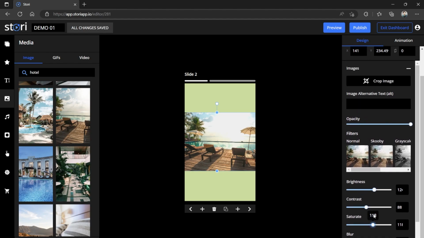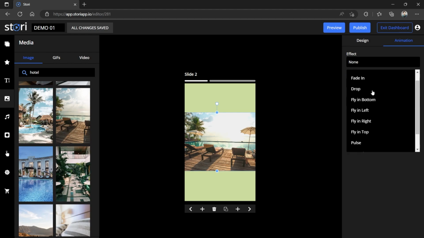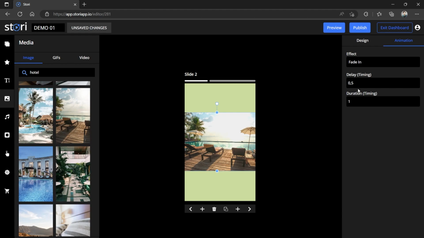Now, you can also add animation to the media. So click up here on Animation. There's a bunch of different effects options. Open the dropdown. I'll pick Fade In. Then you can adjust the delay of the effect. So how long after the slide opens will the effect start? And the duration changes how long the effect takes to finish. All right, so that's that.